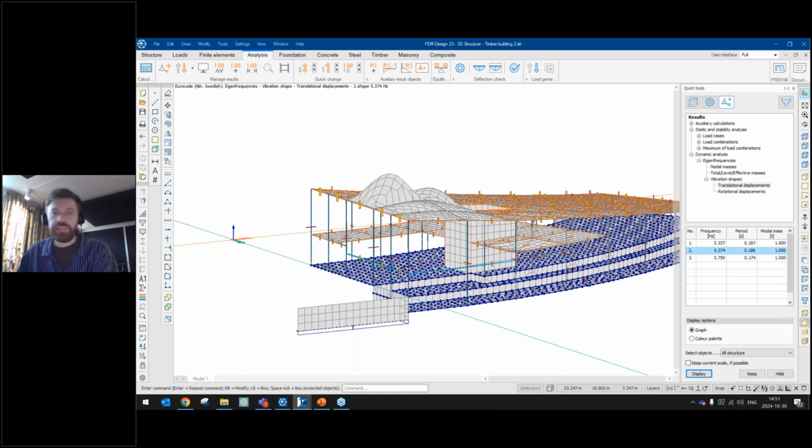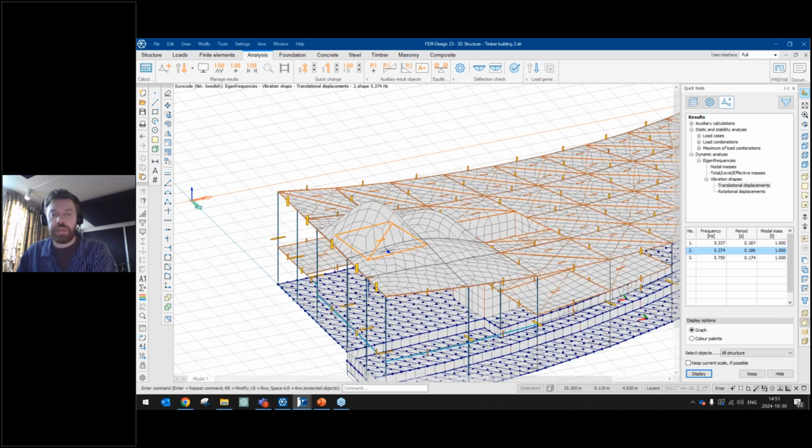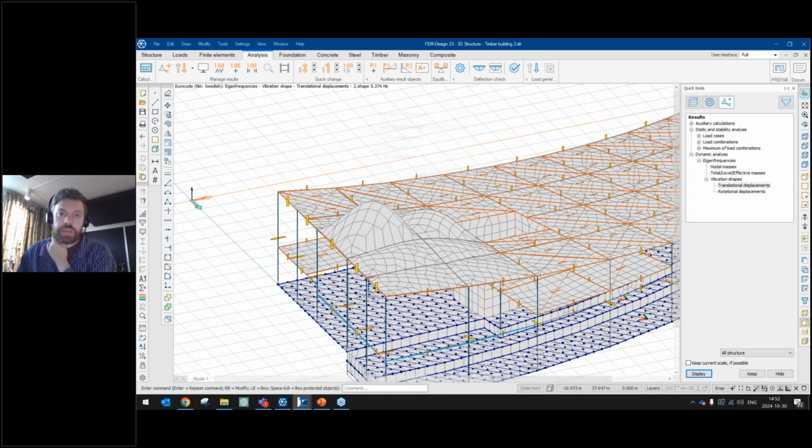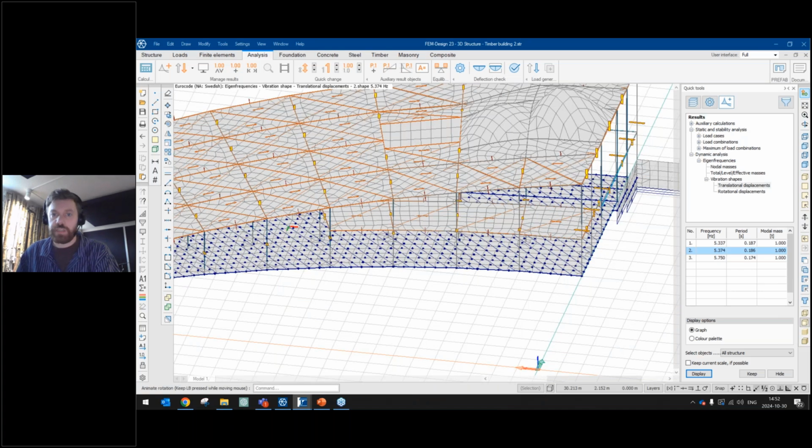Another important SLS check is the deflection check, and that will be found under the analysis tab. If I go to the deflection option over here, I can set which load combination should be checked for deflection, and I can check multiple ones. For example, I can check the long-term quasi-permanent and the short-term characteristic. And I can check this both for bar elements like beams and columns, but also for shell.